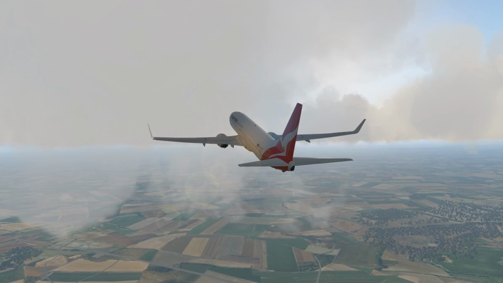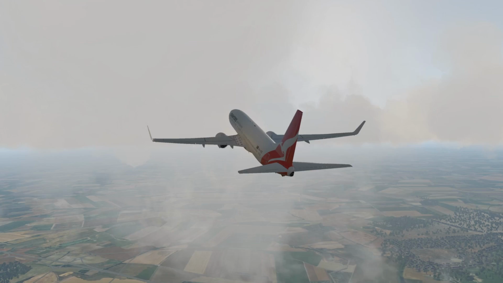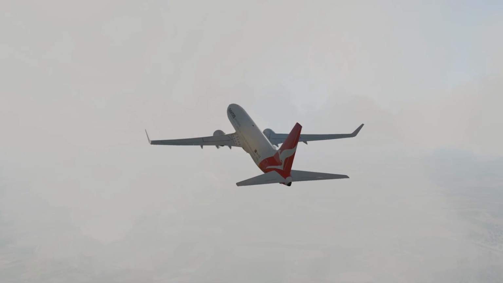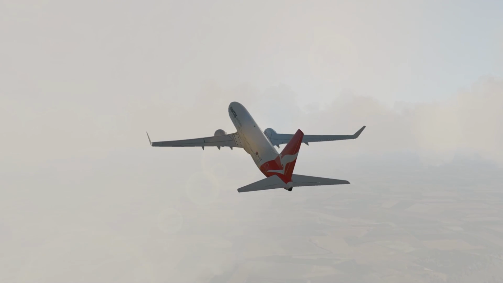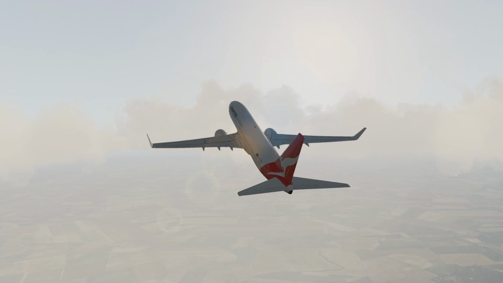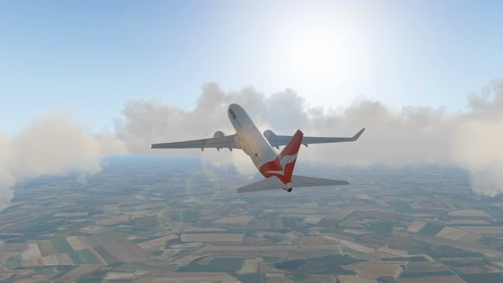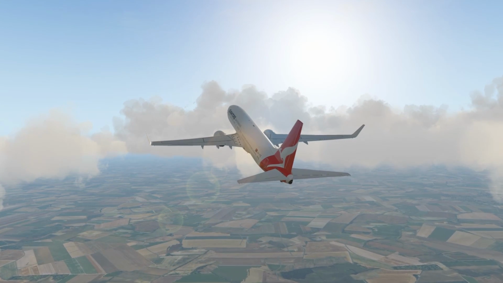So I hope you learned something new about the X-Plane 11 cameras. They are very useful, very handy. They are amazing. They just work very well. No need for plugins like Easy Dock or something like that. The camera just works, and it works amazingly.